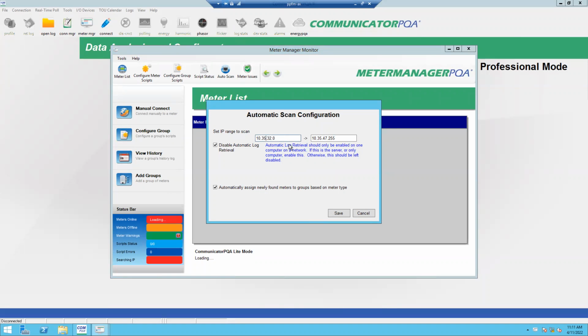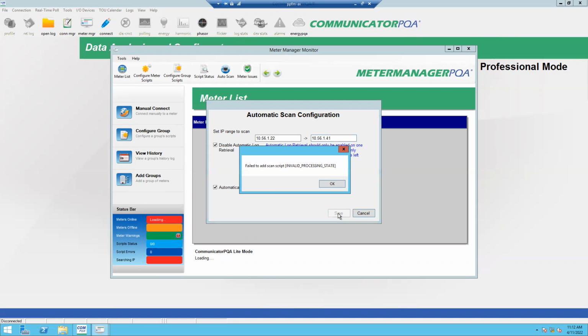C22. So the beginning of the housing meters are 10.56.1.22, and goes up to 41. 41? Yes. This is a good question for you, Sean, and something you can move later: it puts them into groups, and by default it puts them into groups by the meter type. You can move them around later and say, okay, I want all the meters from student housing in one grouping. The grouping is just kind of how it's laid out, but it's also how you can do scripts, and the scripts I'll explain, but yeah, go ahead and hit save. So this will build a scan script.